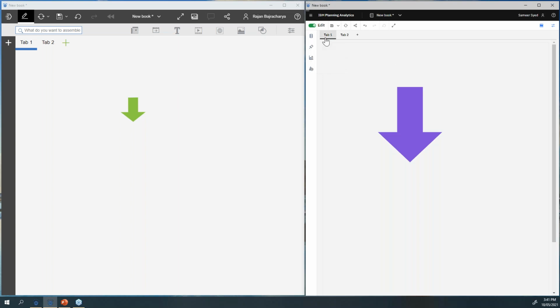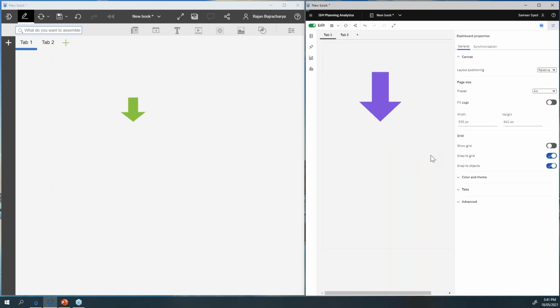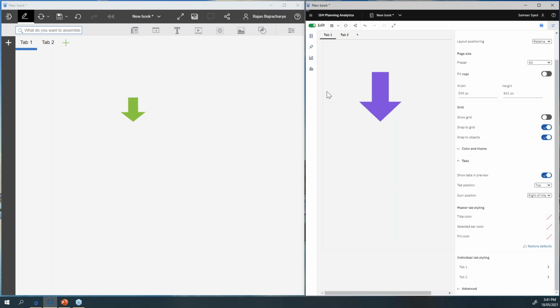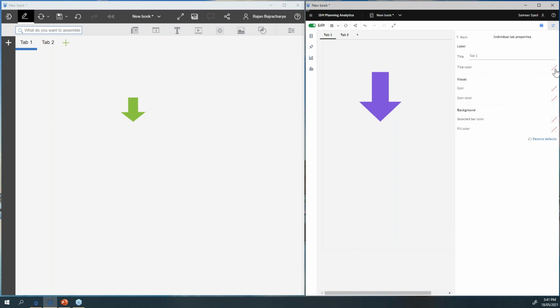But one thing you'll notice with these tabs is, if I go back to the tab sections, I'm now in the dashboard properties window. Within the tab, I've got master tab styling, or I've got individual tab styling. So I can color each and every tab to have its own background color, or its own font color. And not only that, I can also have some icons placed next to it. So let's say for tab 1, I want the title color to be green. You can see the color has changed. I want to have an icon next to tab 1.